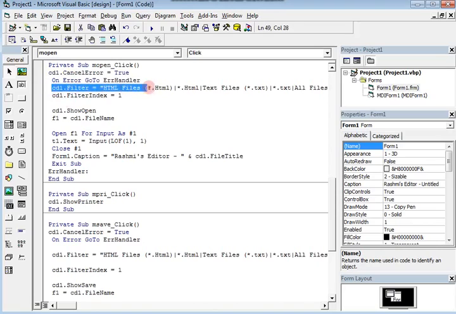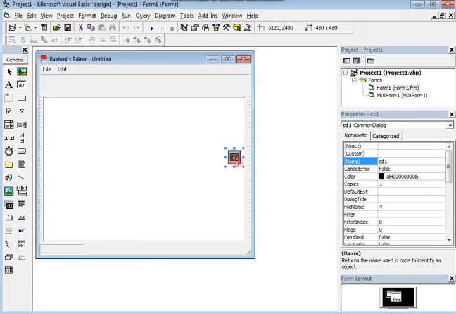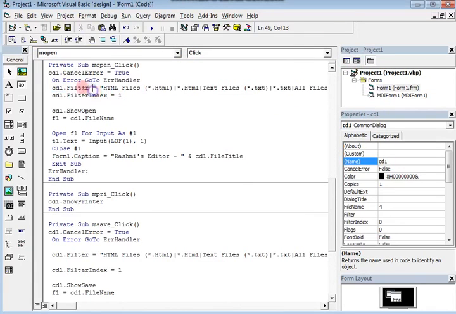Then this particular line is for what? In my text editor, what type of file is going to open? As it is a text editor, text files like HTML files, text files, or all files can be visible. Because of that I wrote here CD1, that is common dialog box 1. This is common dialog box 1. I changed this to CD1, and in the coding I wrote here Filter.